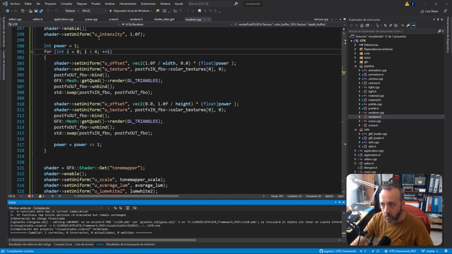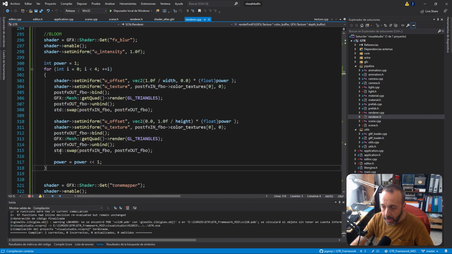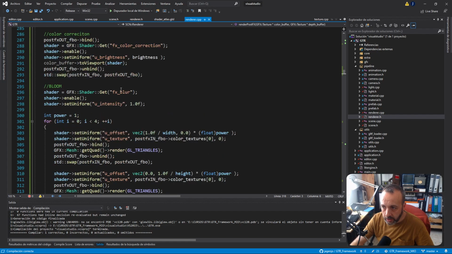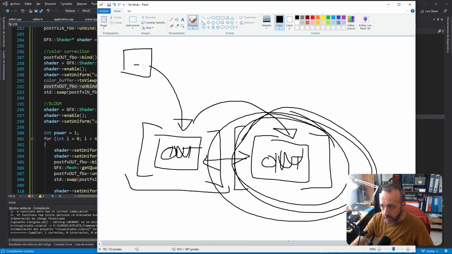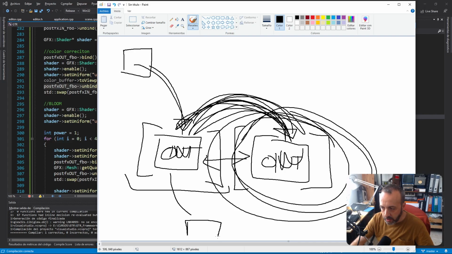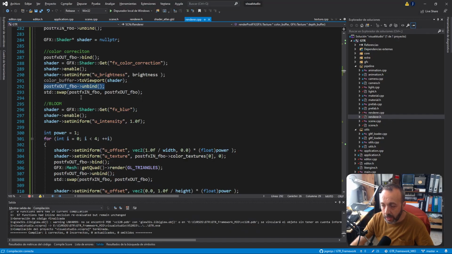Okay, so now I have this blurred image, and I would love to take this image and add it to the original image. But the problem is that the original image that I came from here, I lost it. That's one of the problems when you apply ping pong. You have an image and you keep processing, but in this case, we should have saved this texture outside and then use it now to mix it. You want to mix the original image with this image.